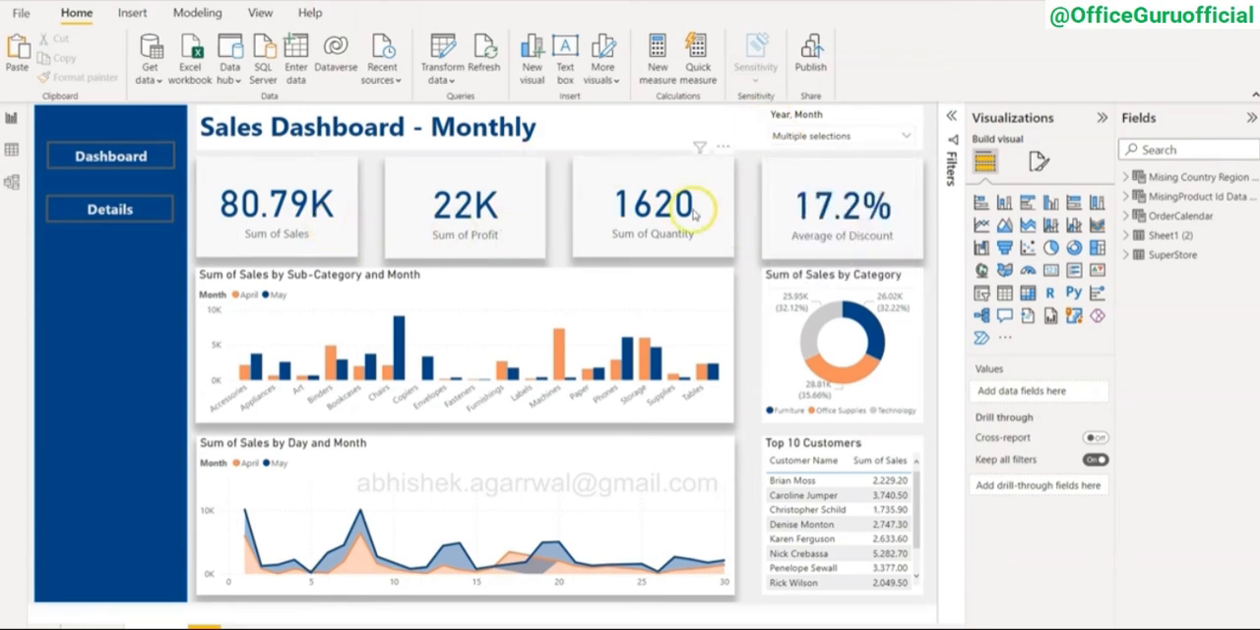Based on that, I'm showing some of the KPIs like the sum of sales, the profit, the sum of quantity, average discount, and then down below the sum of sales by subcategory and month. This is showing you April and May based on my selection, right? And then sum of sales by category, the top 10 customers, also the sum of sales by day and month. It's like the month we have selected, April, what is the trend, and then what is the trend for May. So clearly May is exceeding in this case.